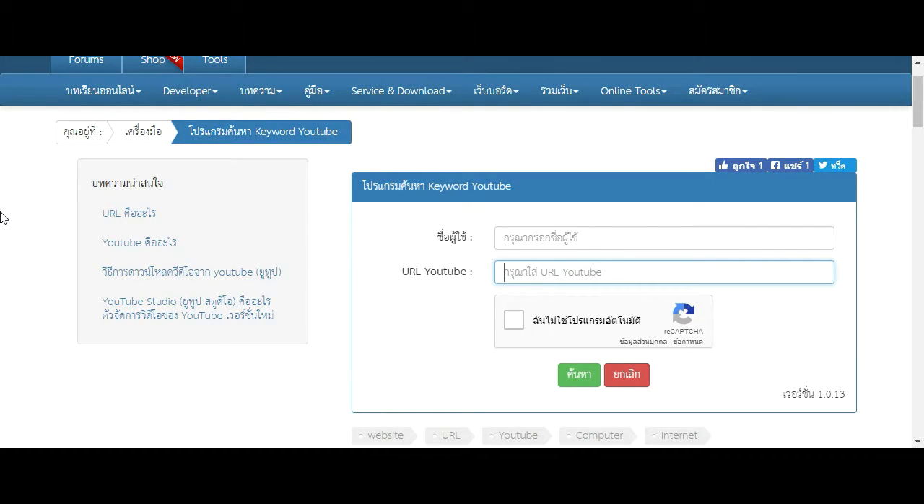Today I'll show you how to use the keyword searching program. So what is a YouTube video keyword? A YouTube video keyword is a word or a short term that describes the main idea of the video on YouTube. It's very important to put keywords on the video you upload on YouTube because it will help the people who are interested in your content find your video from that keyword.